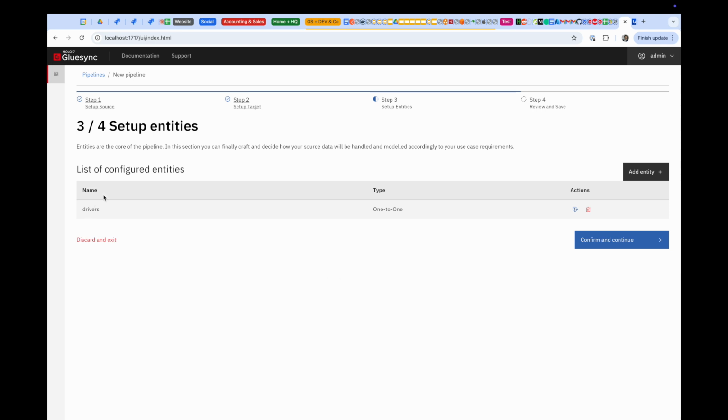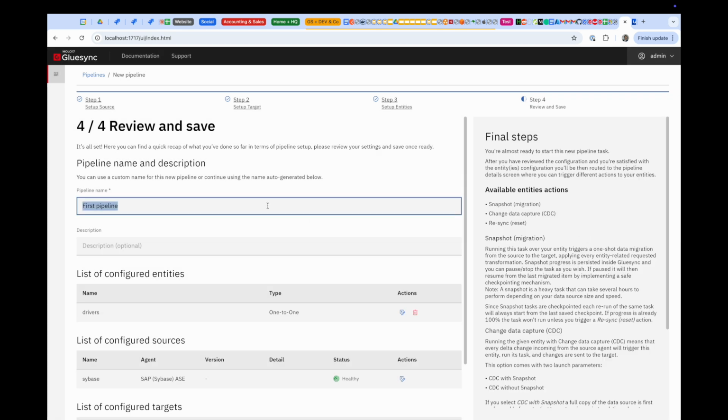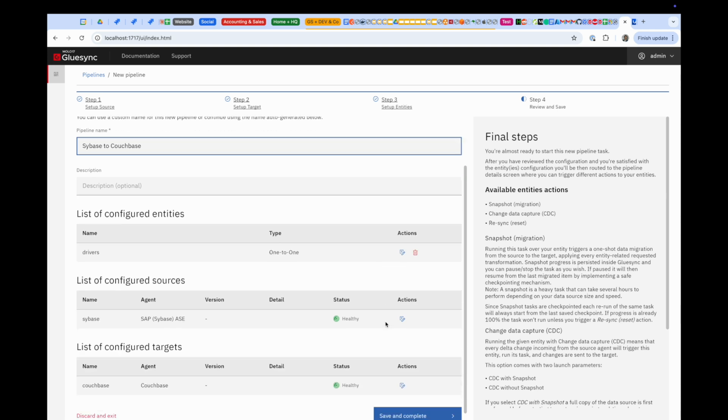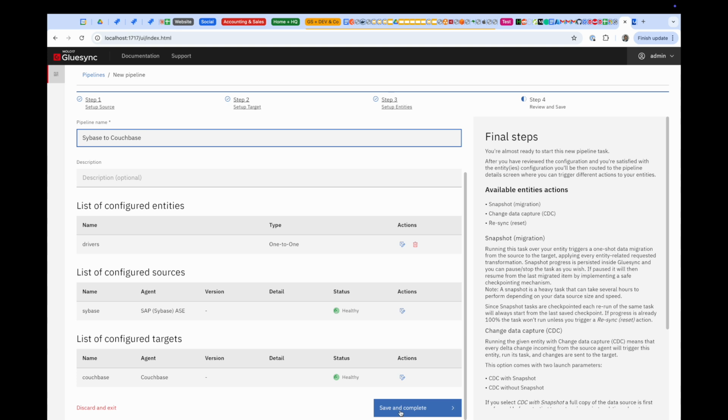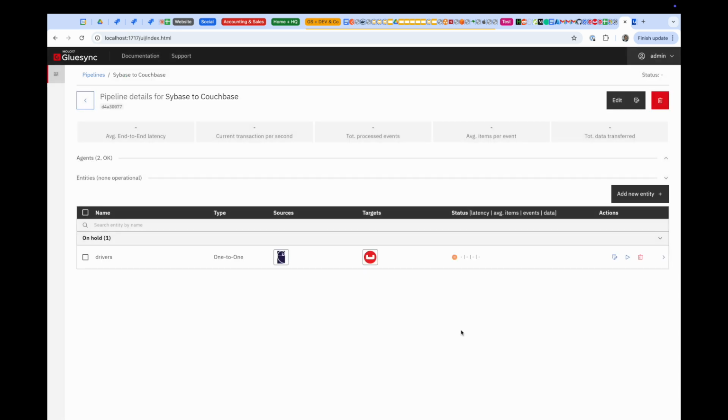Confirm and continue, and I've set up the connection between Sybase and Couchbase for specifically moving data from the drivers table into Couchbase. I'm gonna confirm and continue, and I'm gonna name my pipeline Sybase to Couchbase, so I will be able to recall it later from the UI. Save and complete. And this is the overview of my pipeline and my connection, as I was saying, between Sybase and the Couchbase server.